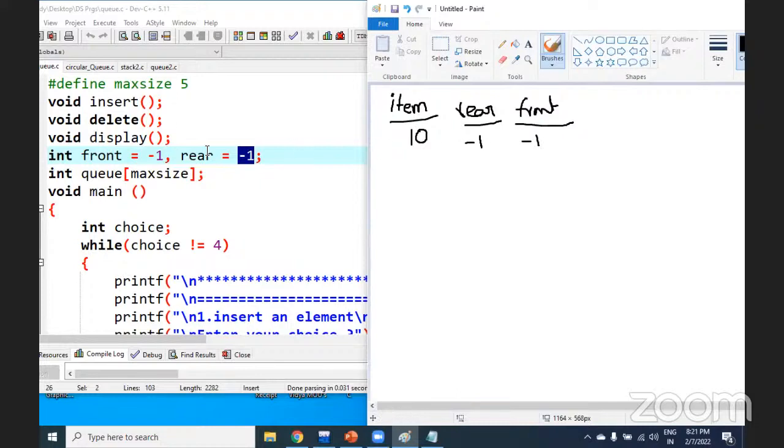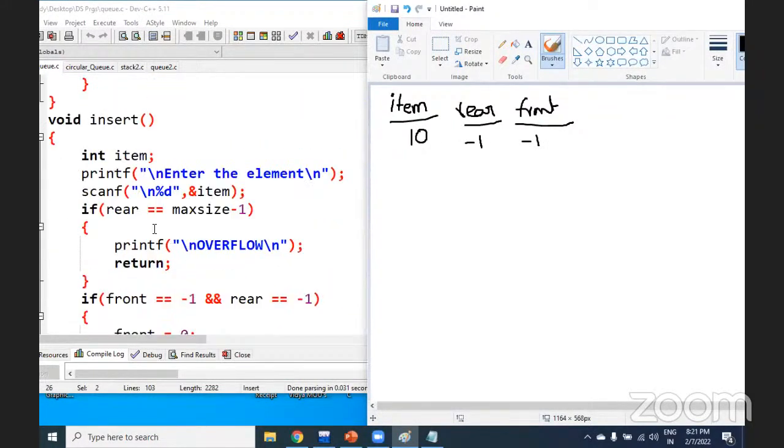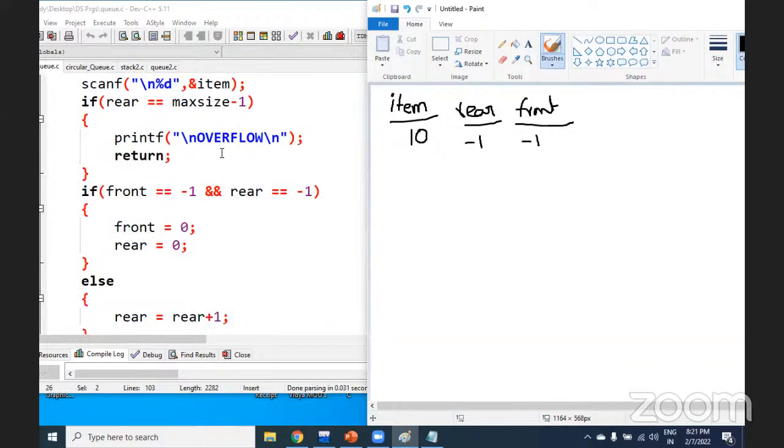What is your max size? 5. Now, is your rear value, minus 1, equal to max minus 1, that is 4? False. Rear equal to max minus 1 is not true. That's why it is not overflow.